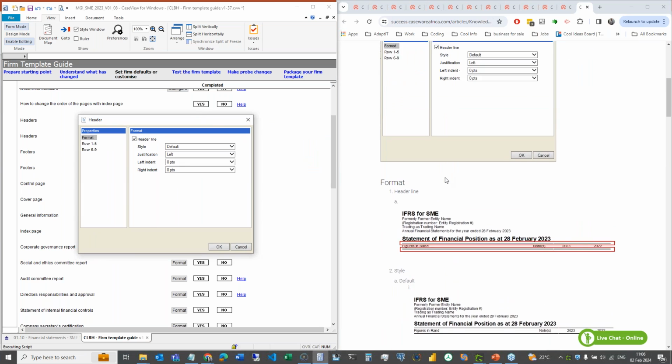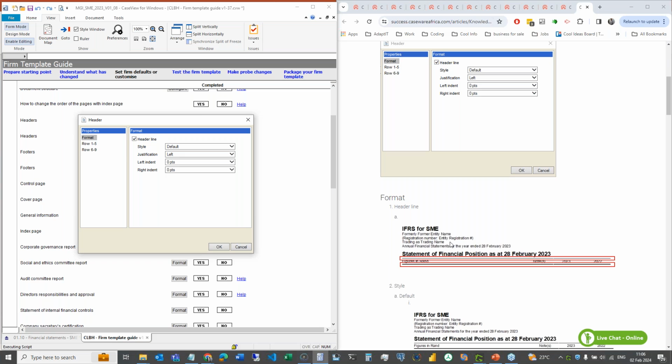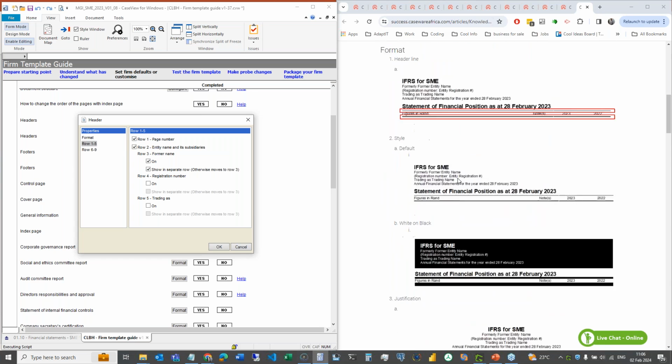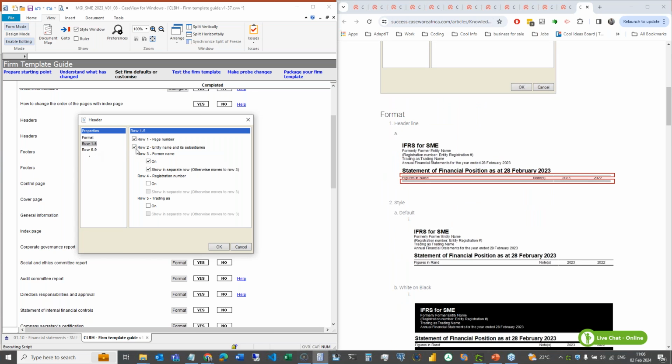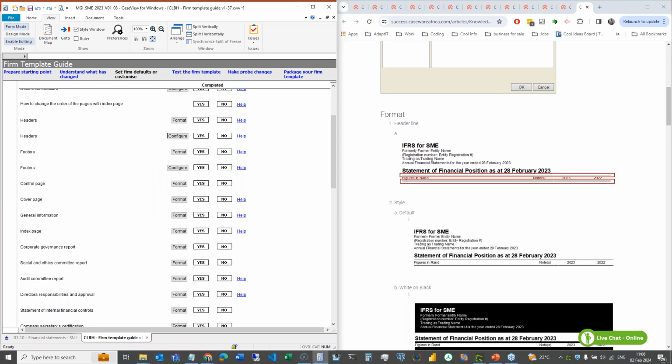And for example, here we're going to say if you untick header line, what's actually going to happen? Those two lines are actually going to fall away. So you can quickly run through your options while looking at the help documentation to see exactly what it's going to affect on your financial statements when you make a change here.